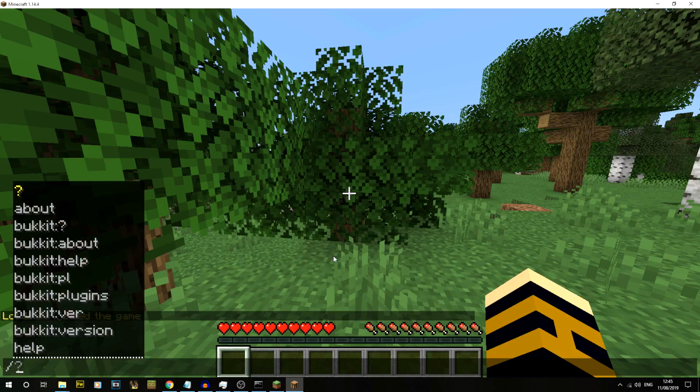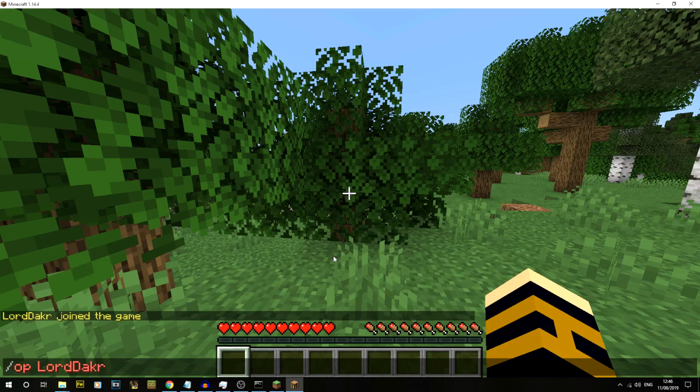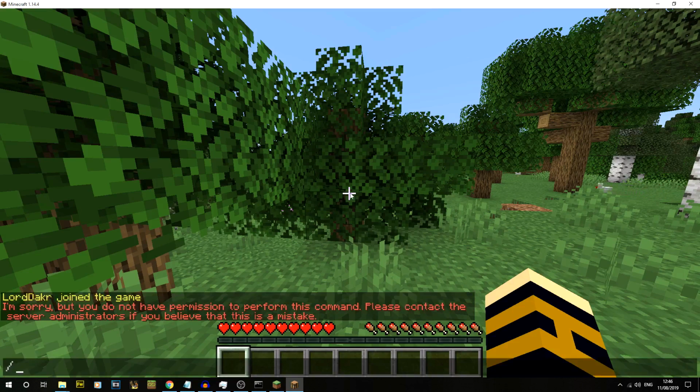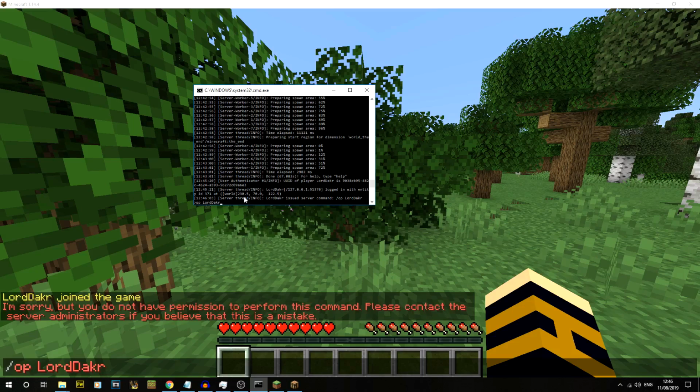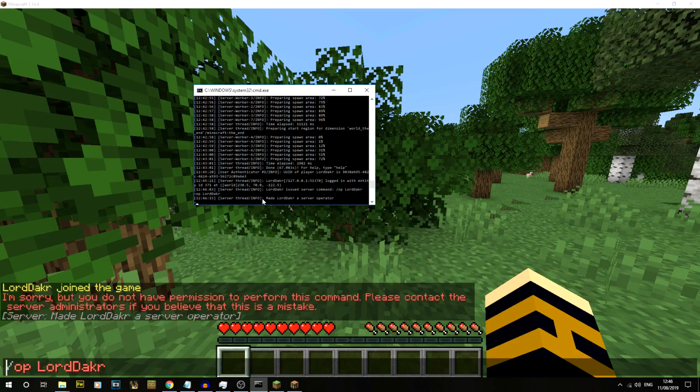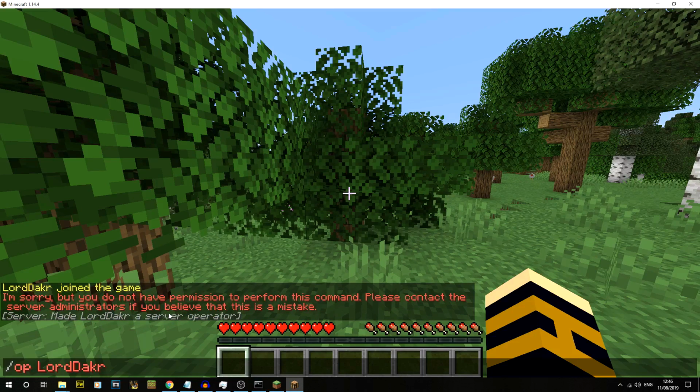If you're going to op yourself in, you need to have at least one op in order to do this. If you try to do it in here, it'll say you don't have the permissions to do it. One thing you'll notice is you've got to put a slash in front of it for doing in-game commands. For console, you do not put the slash in. So same command, no slash, and there we go, made me a server operator. And now you can still see the text also changes.